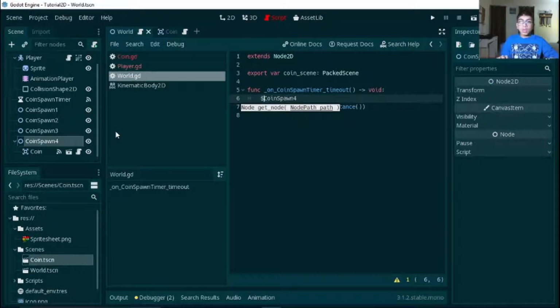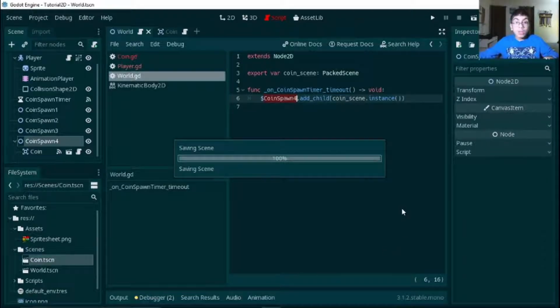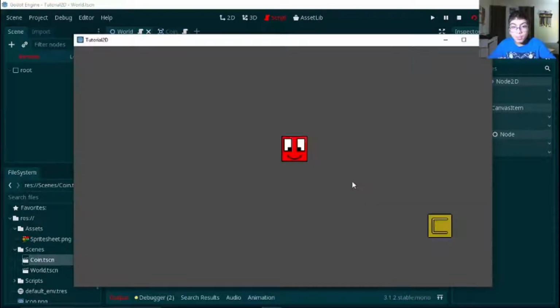So what I'm going to do is $CoinSpawn4.add_child. Instead of adding the child to the world, I'm going to add the child to CoinSpawn4. Now if I hit F6, I'll move with the arrow keys again and select the coin. As you can see, it spawned again in that exact same location when the timer ran out. Just going to wait for it. There it is.